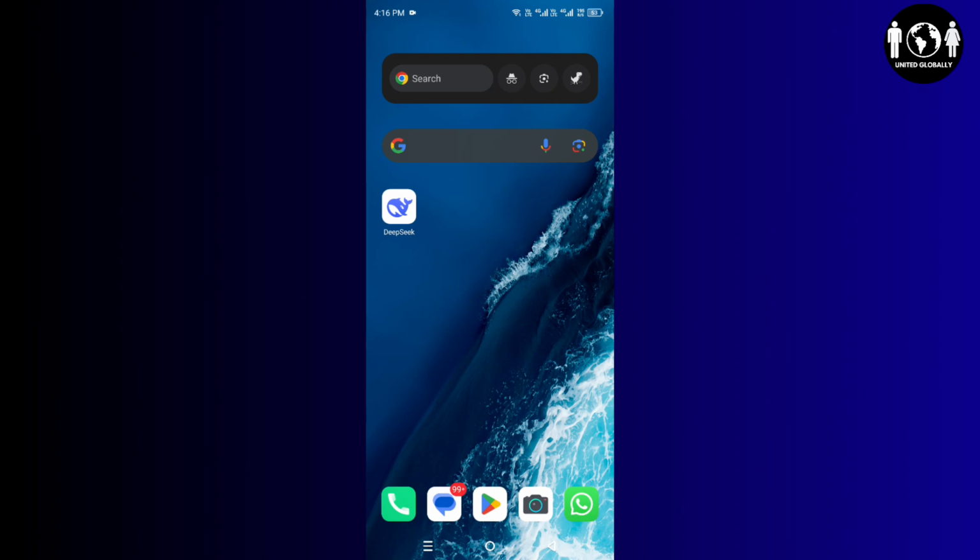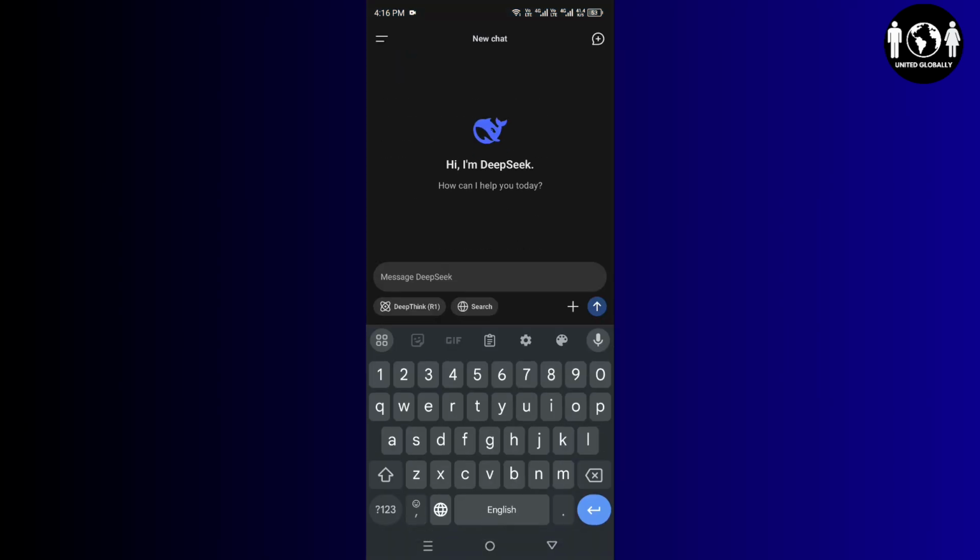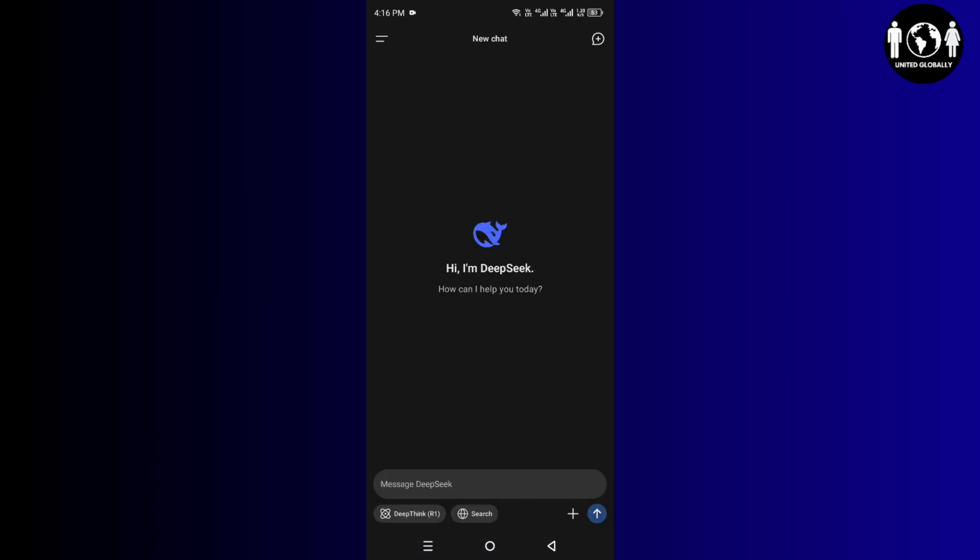In this video, we will see how to upload an image on DeepSeek AI. It is super easy and simple to upload images on DeepSeek AI. First, you just have to open the DeepSeek app, and after that click on Start Chat.